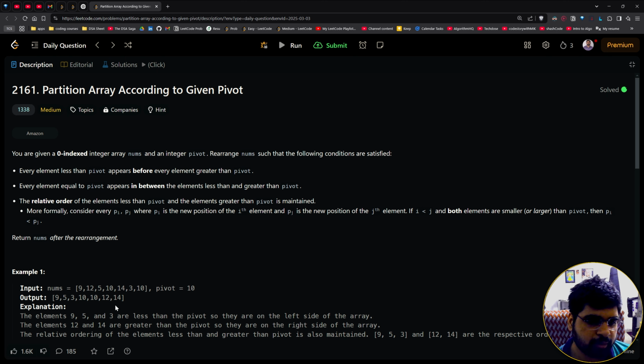Every element less than the pivot will appear before every element greater than the pivot. That means if an integer is less than the pivot number, it will appear before our pivot. And if a number is greater than our pivot in the given array, it will appear after the pivot. We have to maintain the order of the elements that are given in the array. We just have to arrange them according to the first and second conditions.